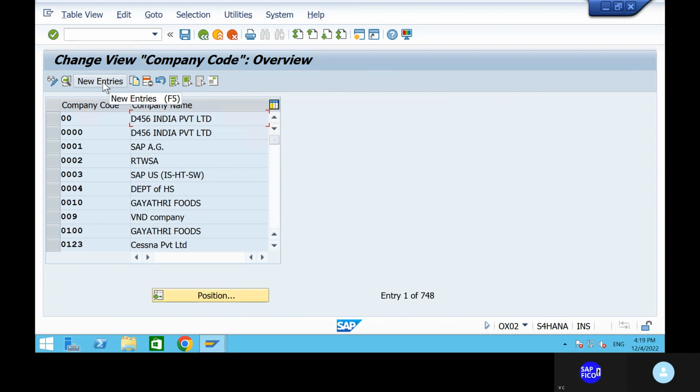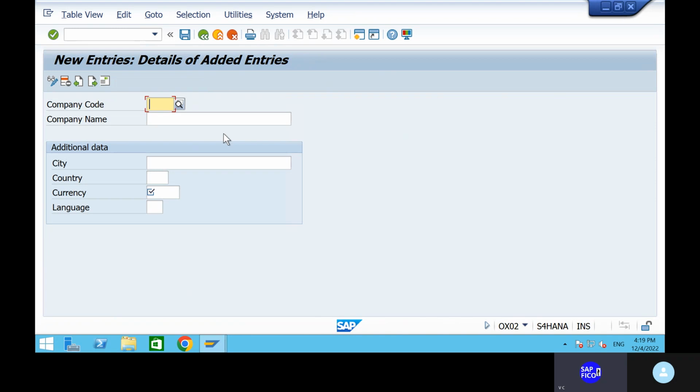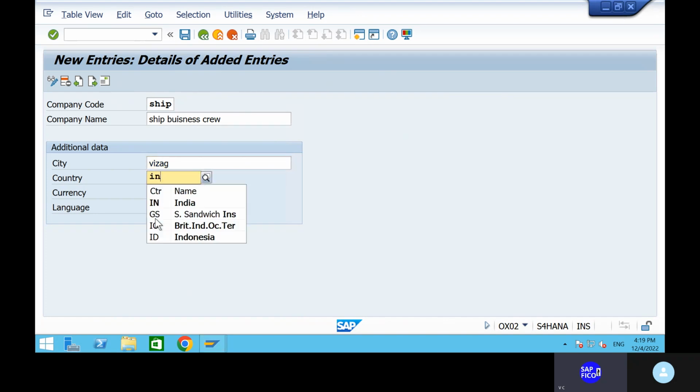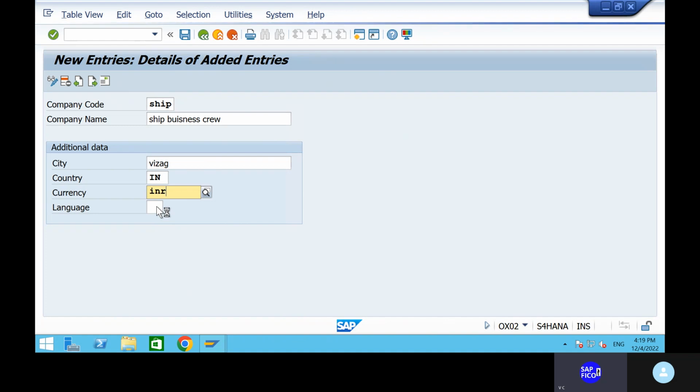Go to the new entries. We will create a company code using transaction code OX02. Give your company code name, and then the address, country and languages, and so on. You will see each and everything. Give the currency, and the language is EN.